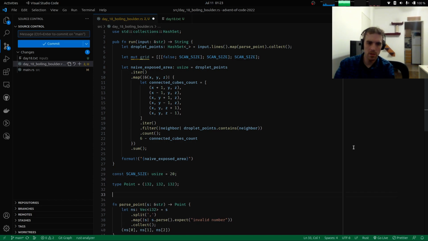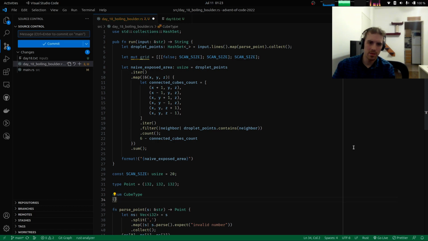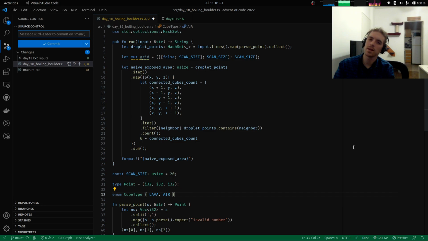We have our type points. We also can have an enum of cube type. What was the syntax for enums? It was something like this. Our types will be lava, air and trapped air. Does this make sense? Air and exposed or trapped air. Let's say trapped air.